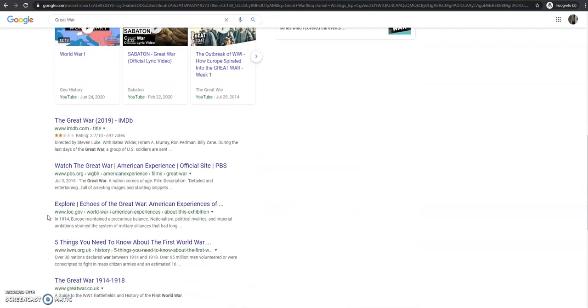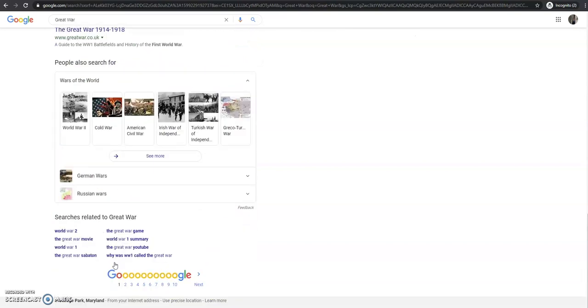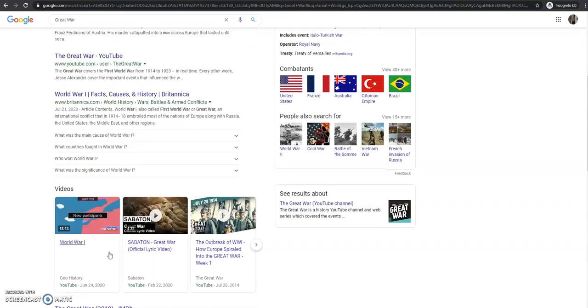But you'll also want to look down. We now have this option to explore echoes of the Great War American experiences because it's pulling the LOC option. It's also going to pull the Imperial War Museum in the UK because it's pulling the Great War, which is more prevalently used over there. So these are different ways to search the same topic using strategic keywords. You can do this with a lot of topics. For instance, women's suffrage is technically woman suffrage. It's the singular. And yet we use those words interchangeably.